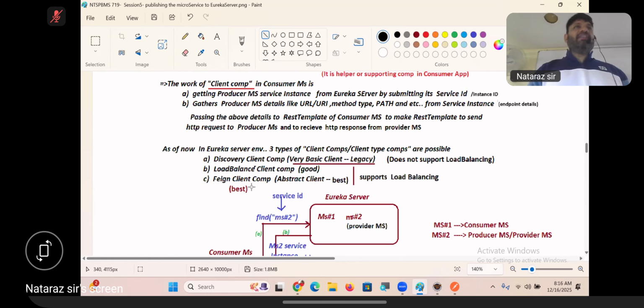Feign client is the best. Why? In Feign client, we don't write the code. We just declare an interface with methods, and everything it will take care of. We don't write the code; everything will be implemented. We only write methods like finder methods or query methods in a repository interface. We just give guidance, and the remaining everything is generated dynamically. But we are going to study all three things, don't worry.